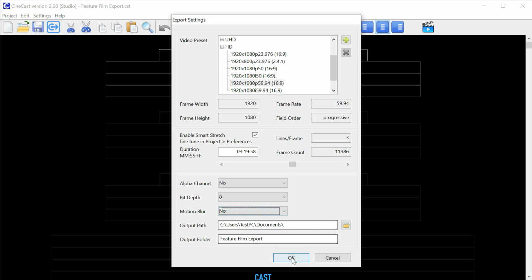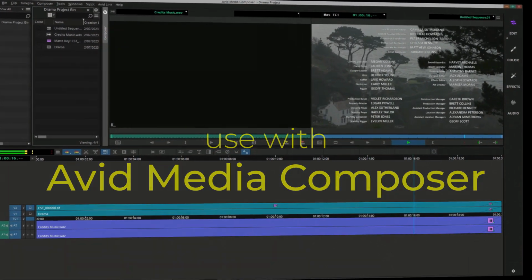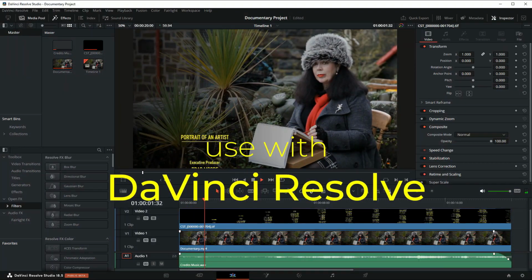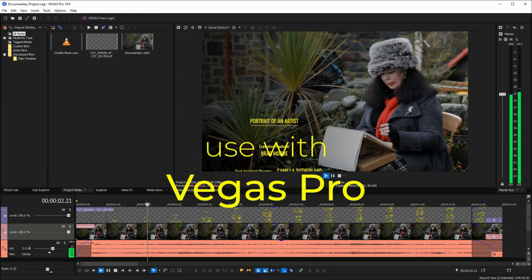And we'll click OK. The CineCast export can be used with any video editing software which supports industry-standard TIFF image file sequence imports, such as Avid Media Composer, DaVinci Resolve, Adobe Premiere Pro, and Vegas Pro.